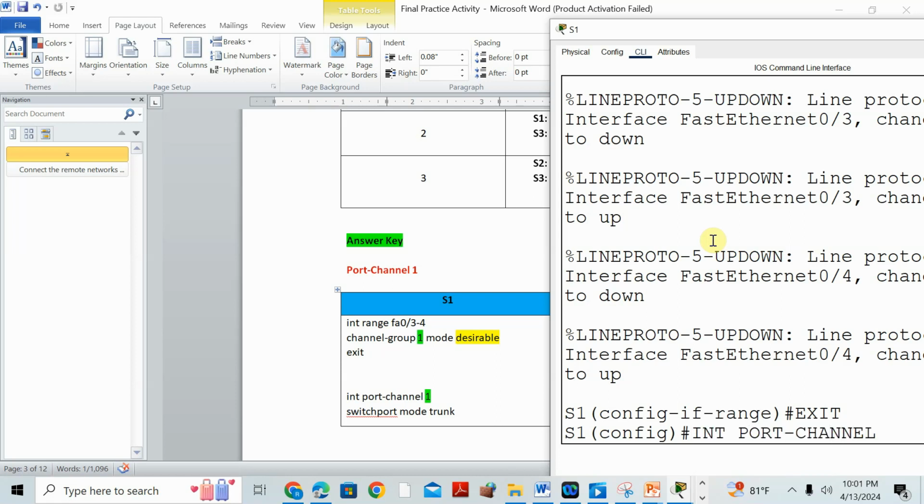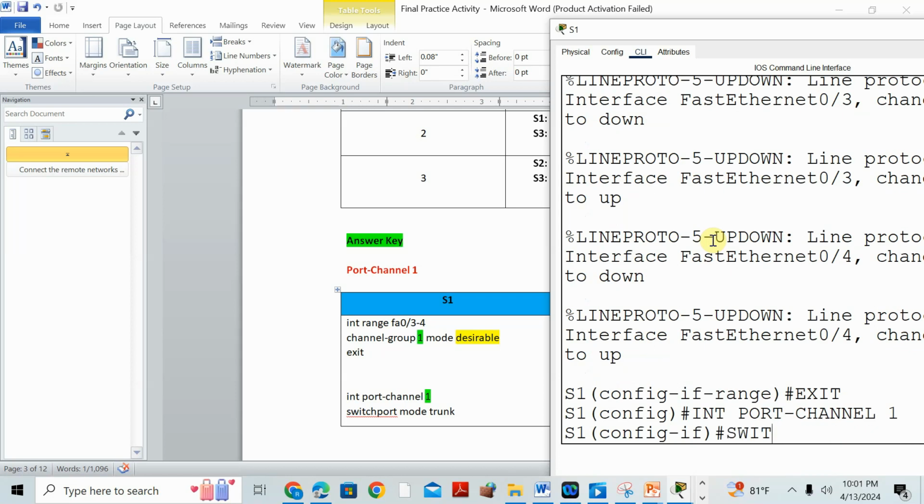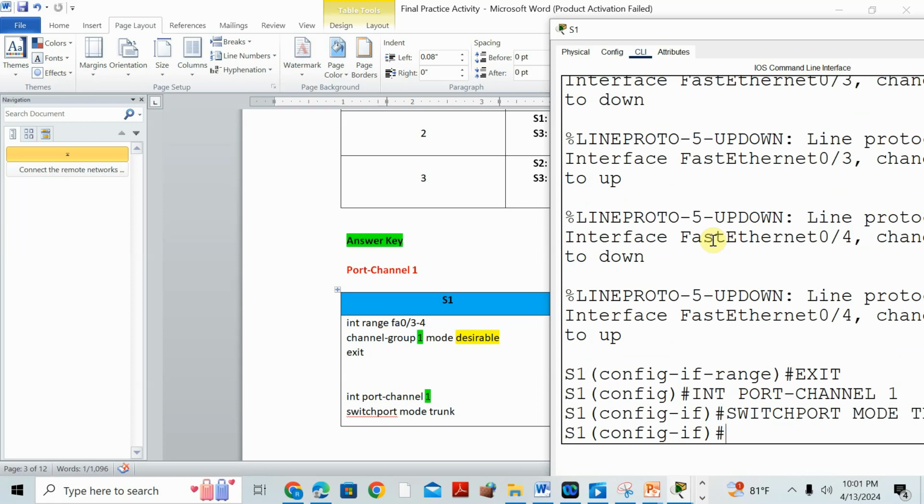So we put interface port-channel 1, switchport mode trunk. So we are making a logical port channel by combining one or more, here two, physical ports. That's what EtherChannel is. The advantage is redundancy, and the main advantage is we can avoid STP, stopping Spanning Tree Protocol from operating. Okay, so that one is done.